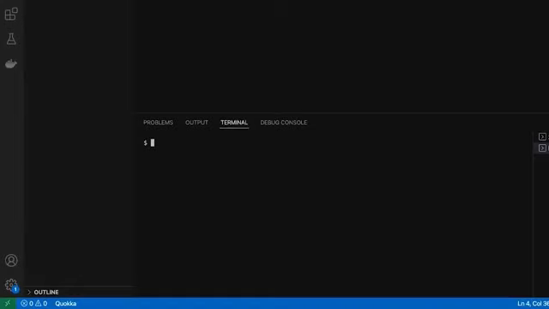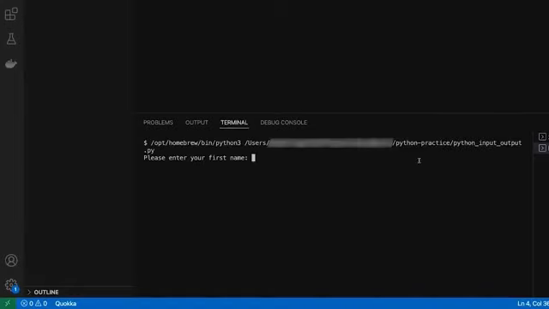Now I want to run this program. I'll just clear the terminal quickly, and then I click on Run. In the console, I type Tom for the first name and Jones for the second name. And the result is the output of hello Tom Jones. So concatenation can be used with a print statement as well.